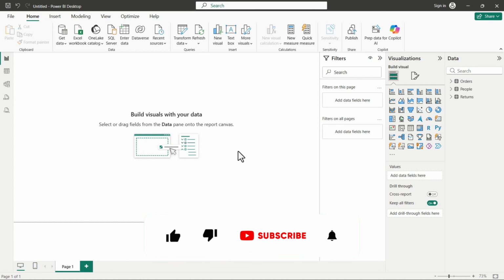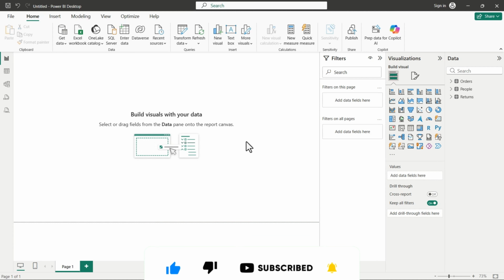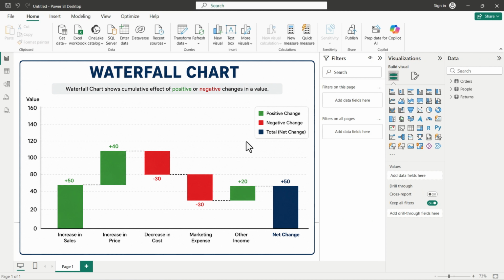In this lesson, we are going to look at how to create a waterfall chart. Now, this is an incredibly powerful financial and analytical visual. A lot of times, when we look at our total net profit, we just see one final number. But how did we actually get there? What was pulling us up? And what was dragging us down? A waterfall chart answers those questions visually by showing running totals as values are added or subtracted.